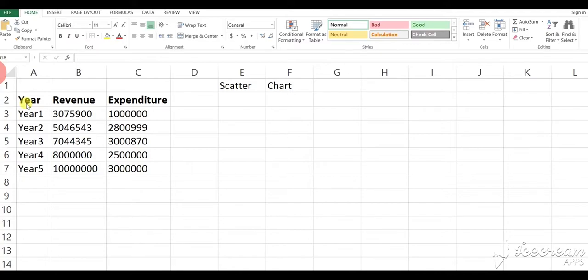See in this way. First of all, make a table. We are given the table. Then after, on the base of this table, you can create a scatter chart.